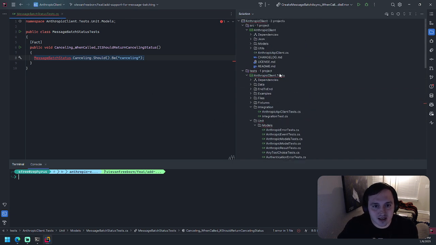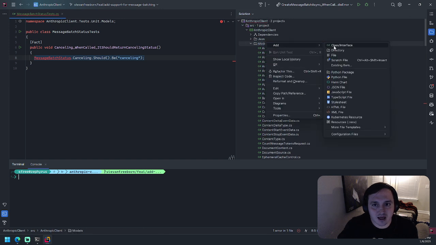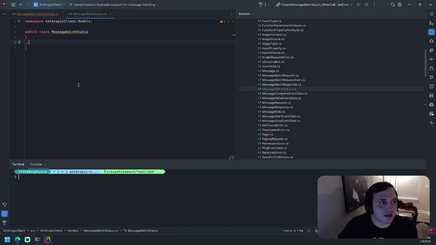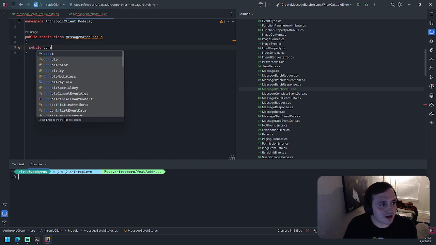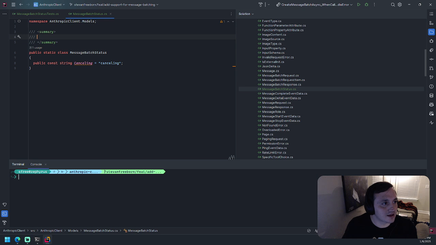So let's go ahead and actually add that class. Add class message batch status. And like I said, this is going to just be a public static class and public const string, like that. And it's yelling at me because I need to make sure and add some XML docs.